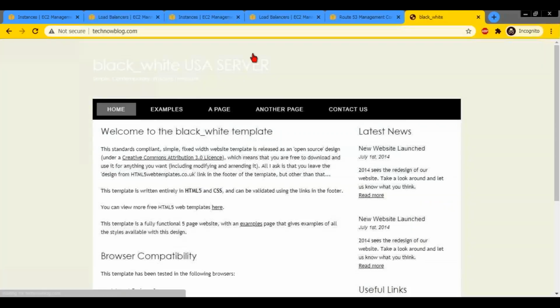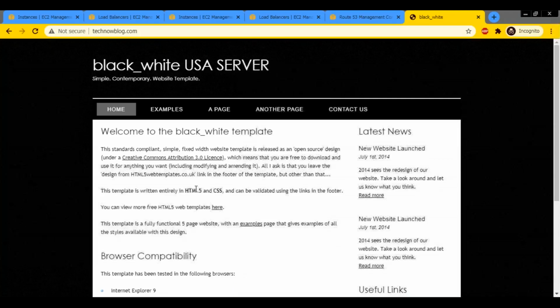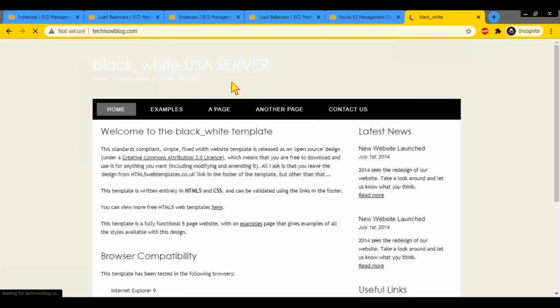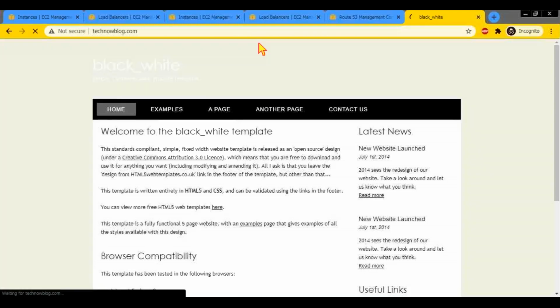Can somebody try to open it and see whether you are getting India? So what is the weight for our US? We have given 30, and India 70. But you see I'm opening and I'm still getting the US. I made many requests. I'm doing a refresh, Control Shift or hard refresh. For some time it will come from the US, then it will switch to India. So maybe can one of you guys try to open it?